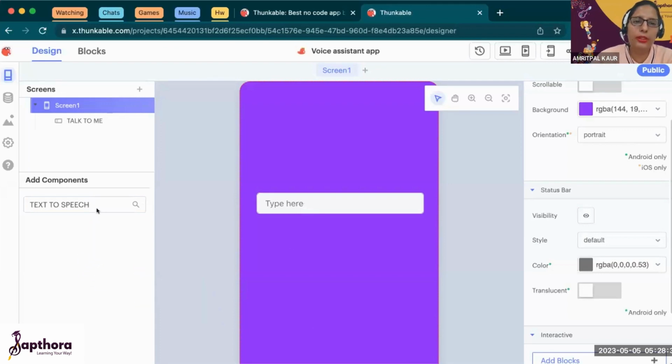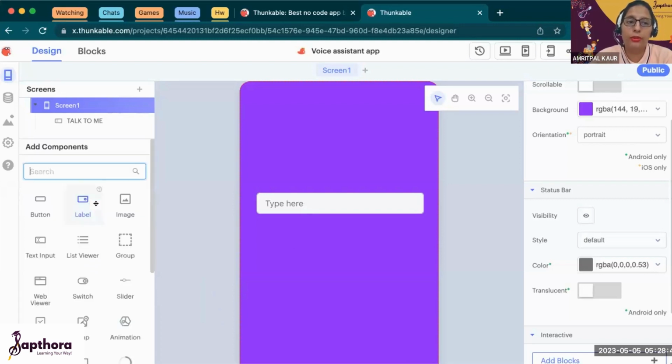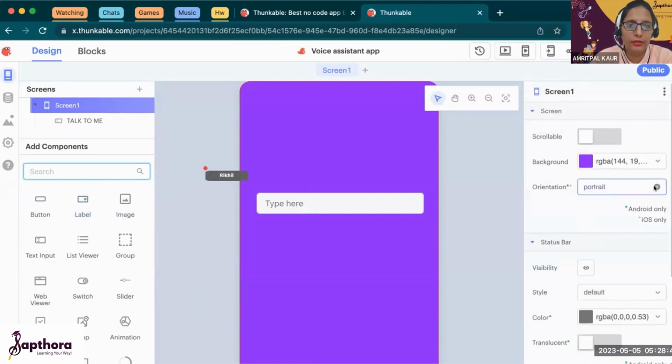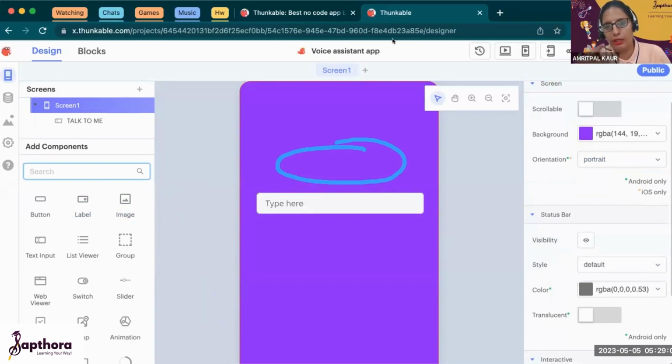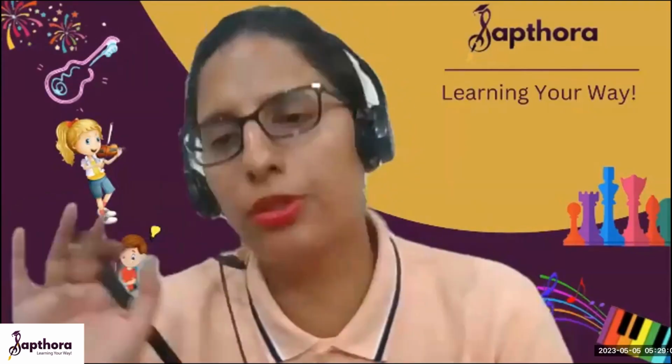Oh, so you haven't unchecked the box. Remember, I told you to uncheck the box in the starting. And where is your label? You haven't taken the label. Okay, I'll come back to you later. Then we can solve it. Right now, you just see the working. The app is almost done, right? So don't worry, Rishik. I'll help you out.